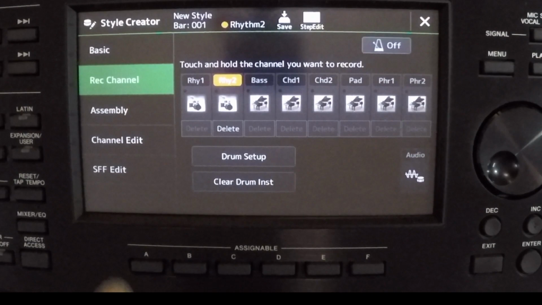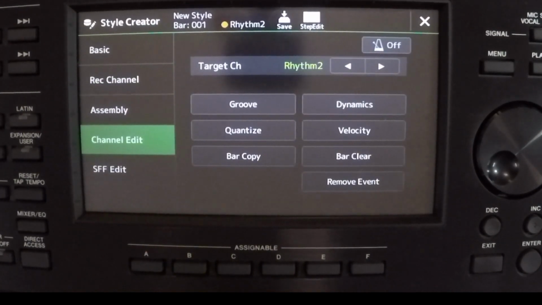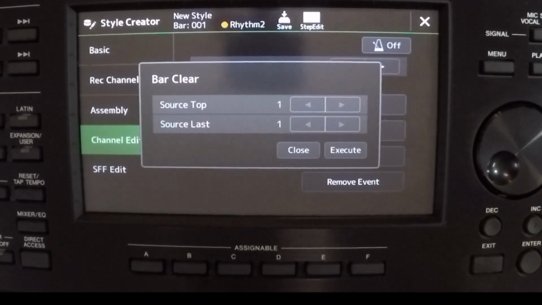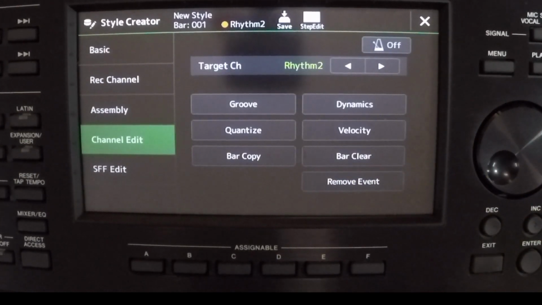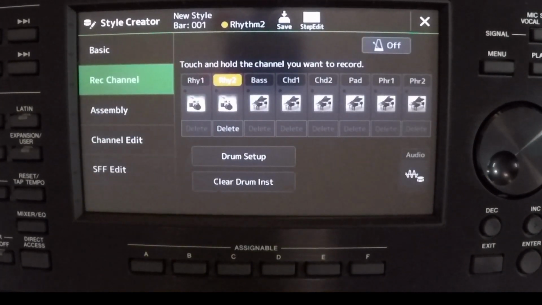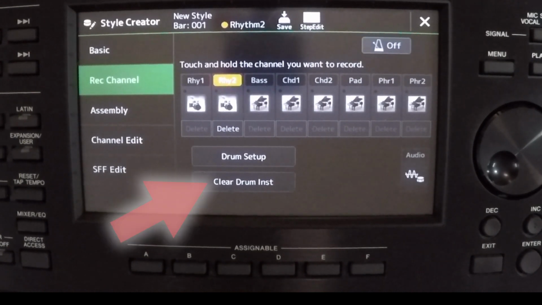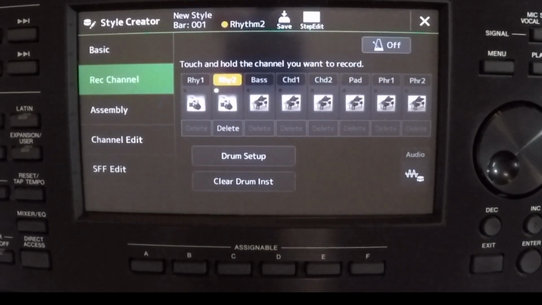Next option is bar clear in the channel edit tab. This will clear all the data in specific bars. But for a one bar pattern, this is the same as the delete option we saw now. The third option is to use the clear drum instrument feature. This is available only for drum tracks. Using this, we can delete specific notes from the recordings.